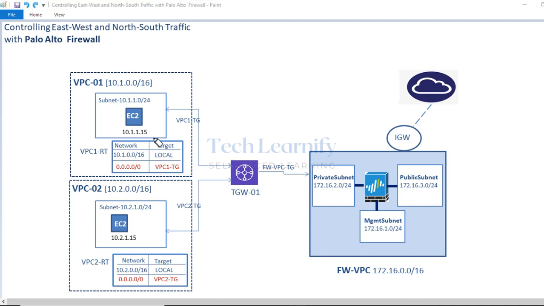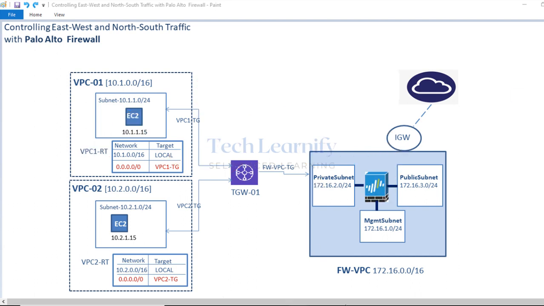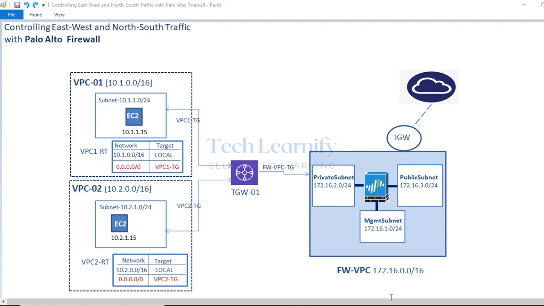Done. So the packet reaches from the VPC1 routing table to the transit gateway routing table, is checked there, then forwarded to the private subnet routing table. It has a default route, then is forwarded to the Palo Alto firewall. The Palo Alto firewall will do the inspection. We are taking only one direction here, and later on we'll configure the reverse path.